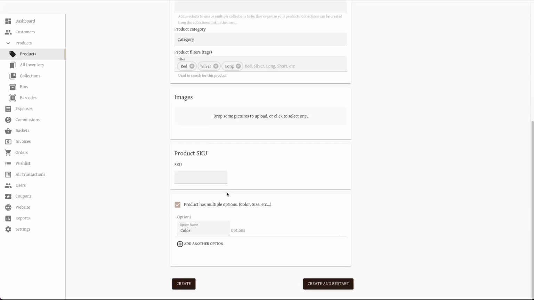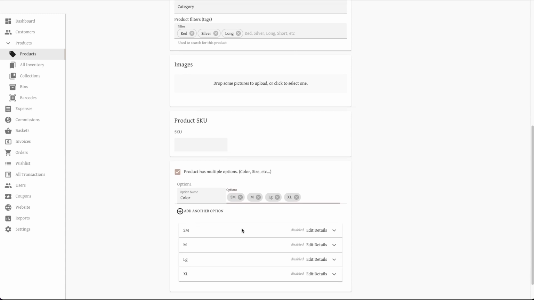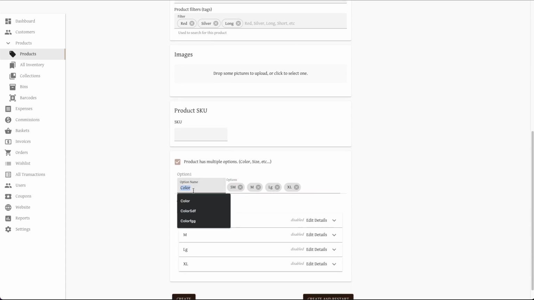We can go to the bottom and we can go ahead and create a small. We can create a medium, large, and let's say just an XL shirt right here. Then we have 4 different variations for this. Of course, I call it color here, but in this case, we could just call it length or size.